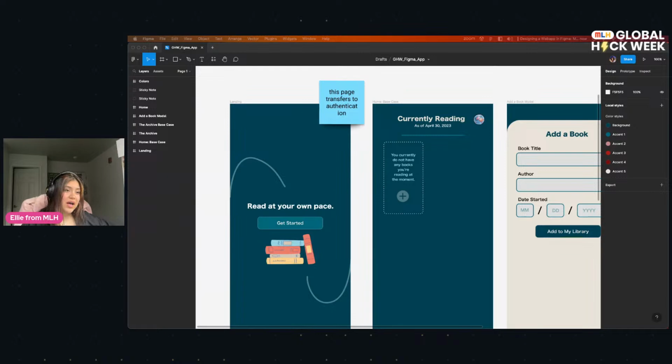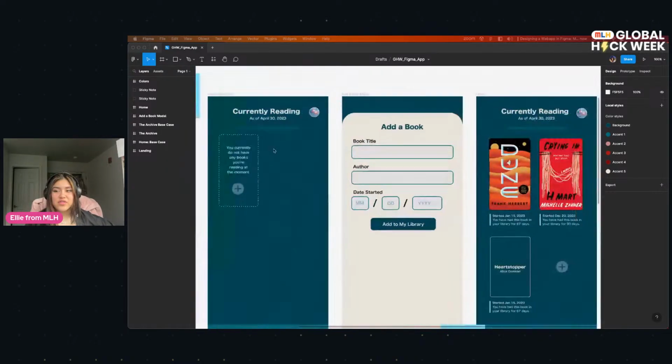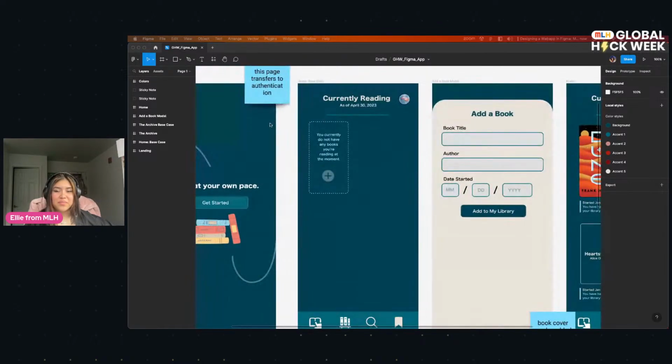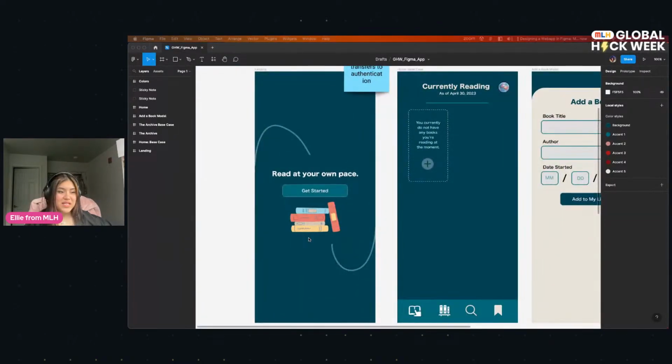What we're building today is an application that is going to specifically target your need of just keeping track of all the books that you have read. That's just an idea that I had, and that's what we're going to be building. I'll go over some of the screens that we have. So, read at your own pace.